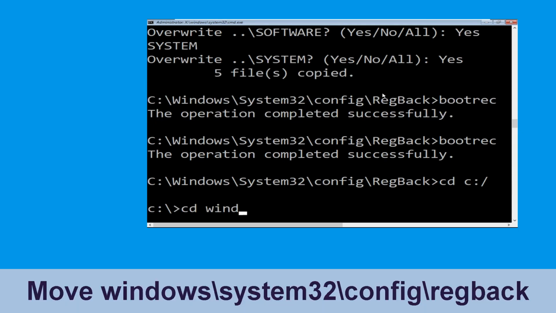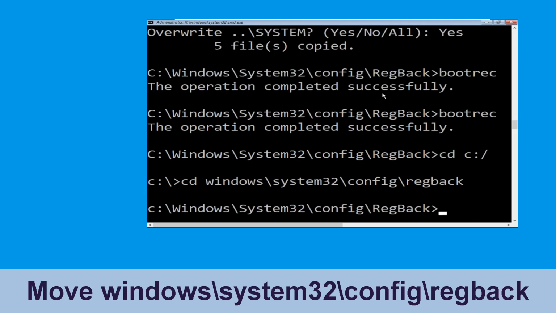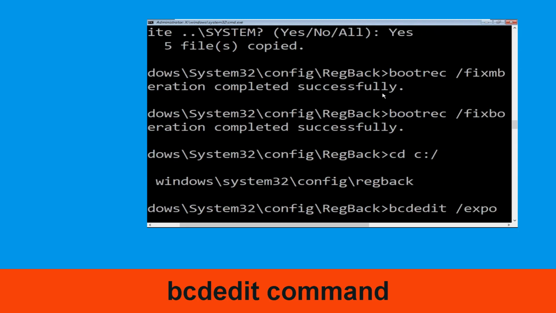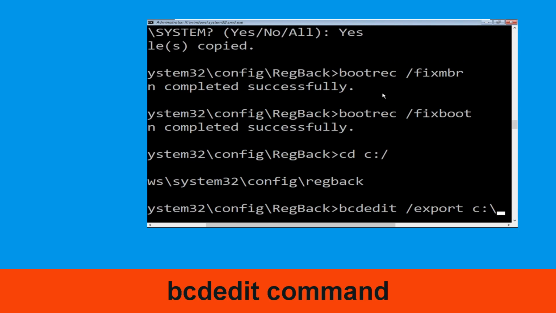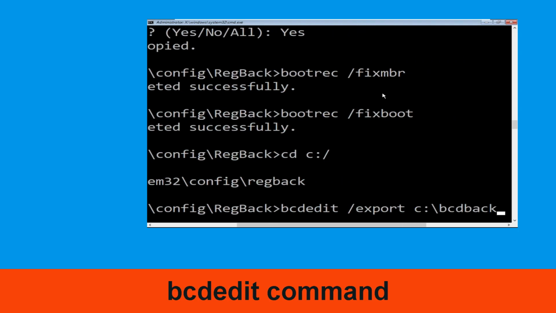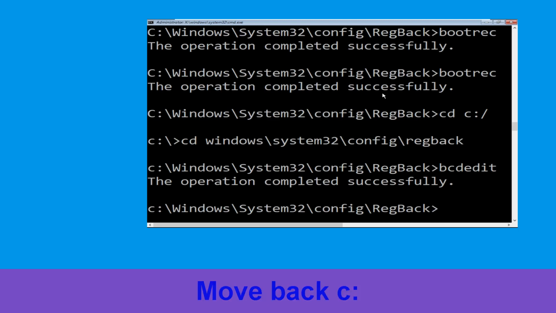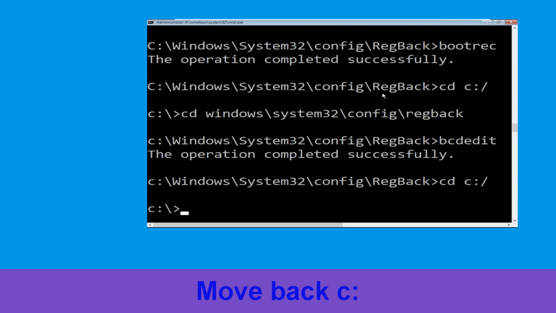Now type cd space Windows/system32/config/regback and hit enter to execute. Now type this command bcdedit space /export space c:/ bcd backup, then hit enter. Type cd space c:/ and hit enter.